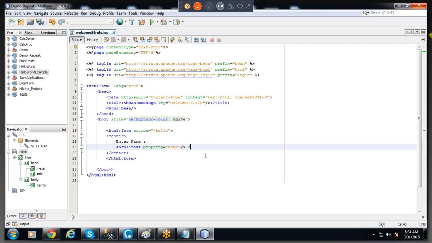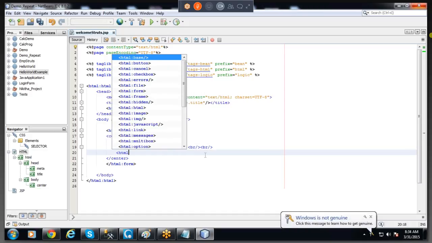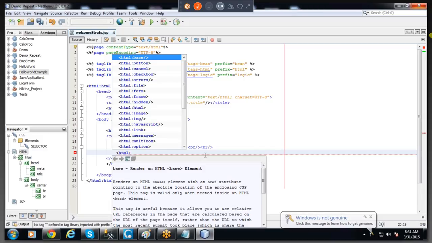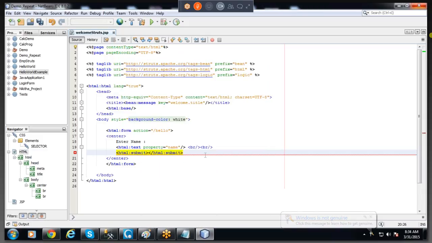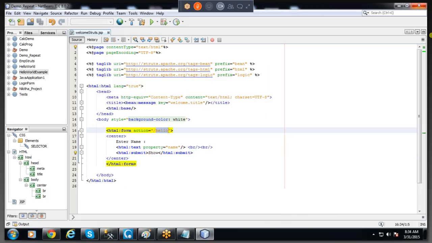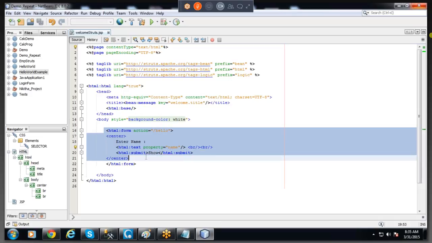Now after that I want to make a submit button, isn't it? So here I have html:submit, and then show. This is the UI I made. But why I give /hello, I will tell, because for the action servlet I have to give the name, then automatically it will go to the corresponding servlet. Okay. This is the UI part. Is this clear?